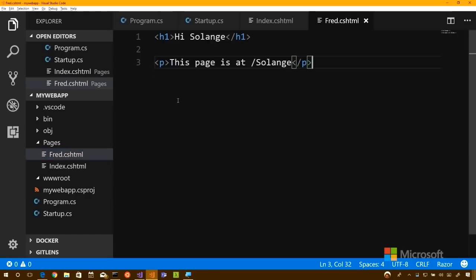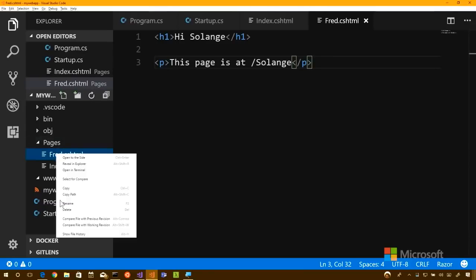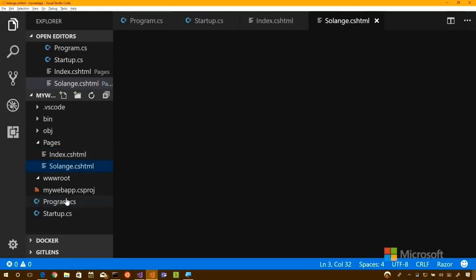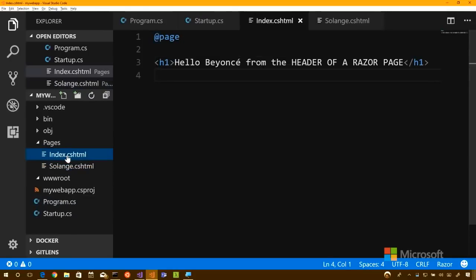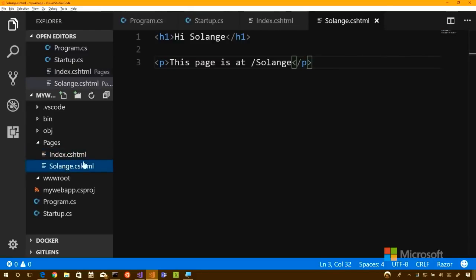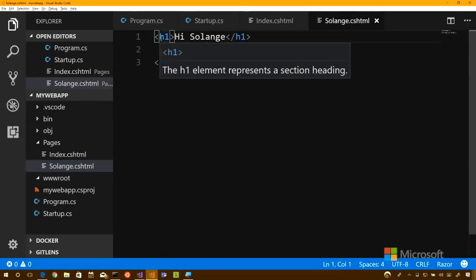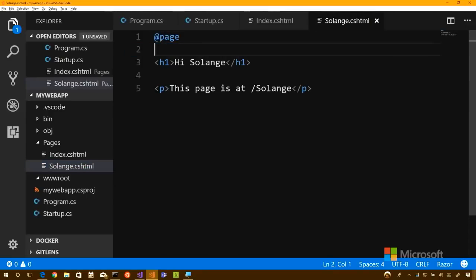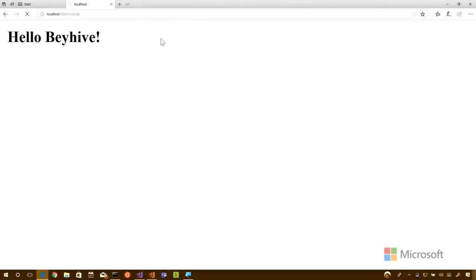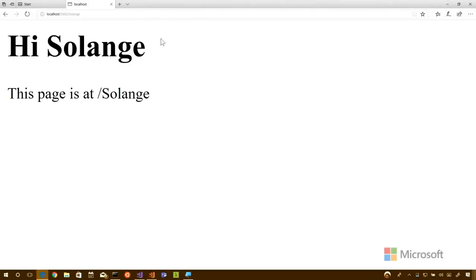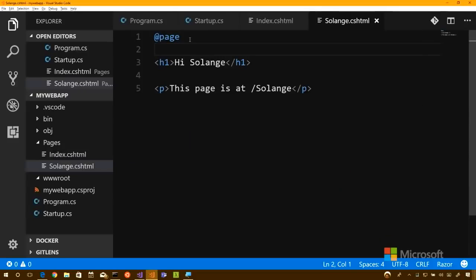Oh, I know what it is. Tell me. All right, check this out, friends. Let's go back and put it back to Solange. Okay, so here's index. Look very carefully, there's only a couple lines. Yes. Here's Solange. We did not put the page directive. Yay! Okay. Interesting. So that makes it magic.